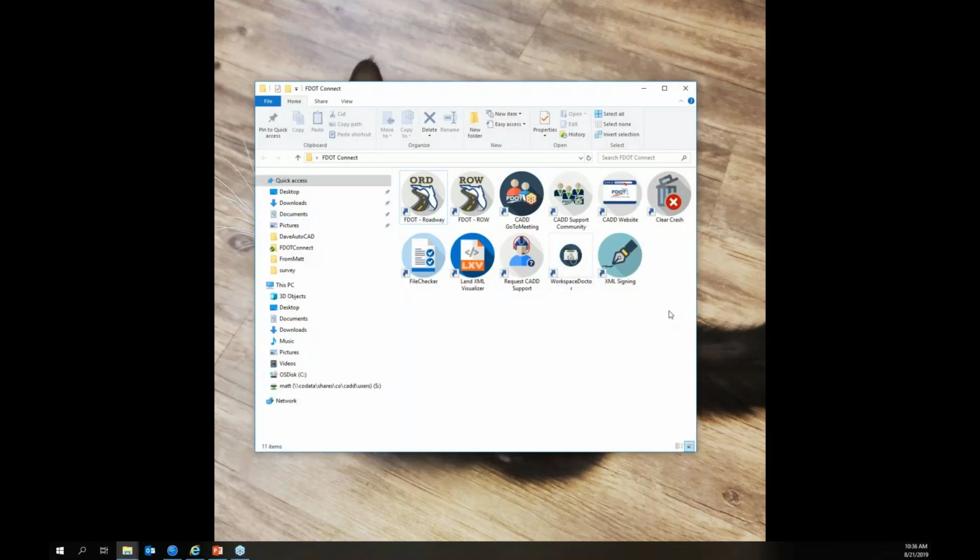It's a palindrome. Here we have the FDOT Connect folder that I talked about, the one that gets created on your desktop.